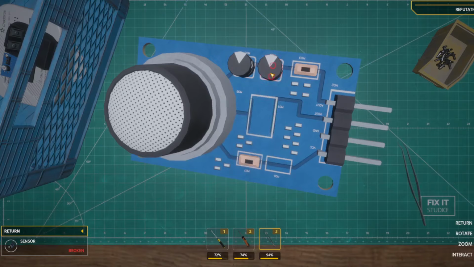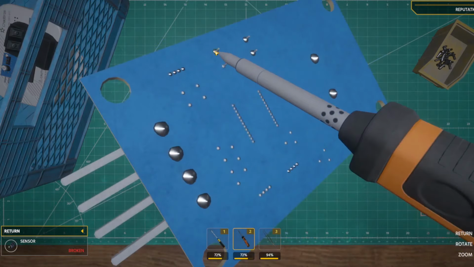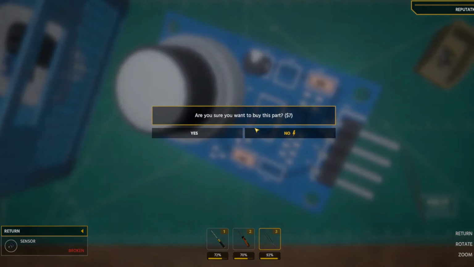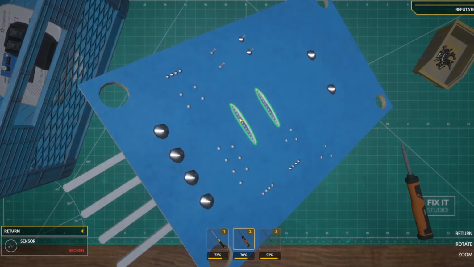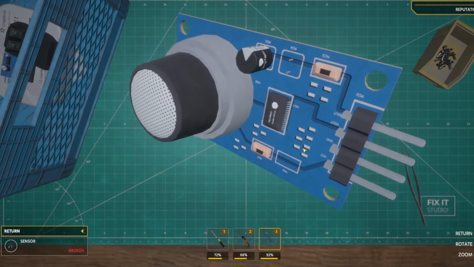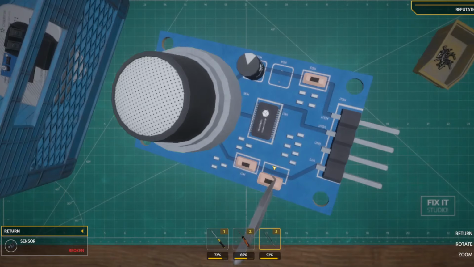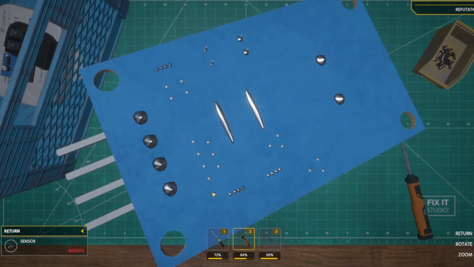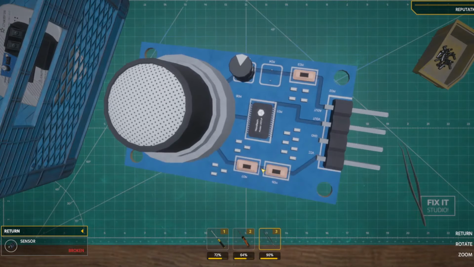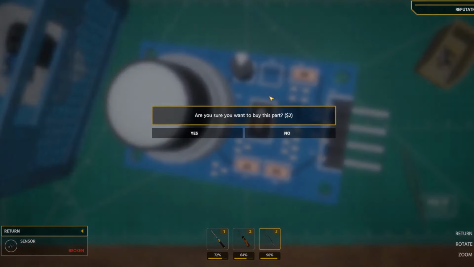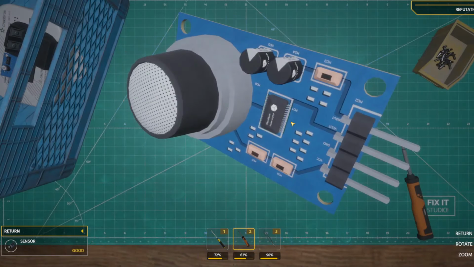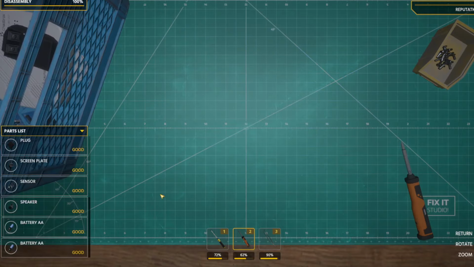Take everything out. This game is pretty good. Buy that. Put that in. Buy that. Put that in. Anything else I need to buy? I forget. Oh, buy that. Yep, perfect. Put that in. Perfect. Anything else broken? Nope.